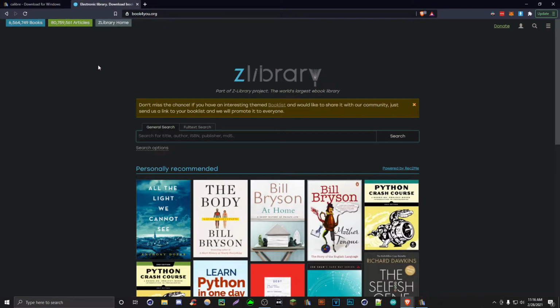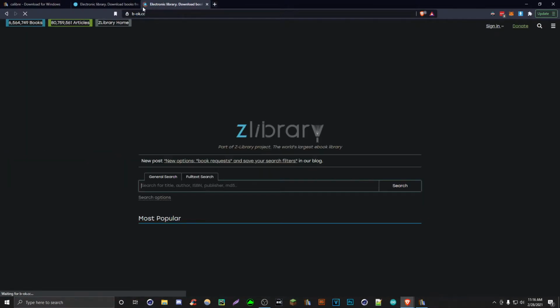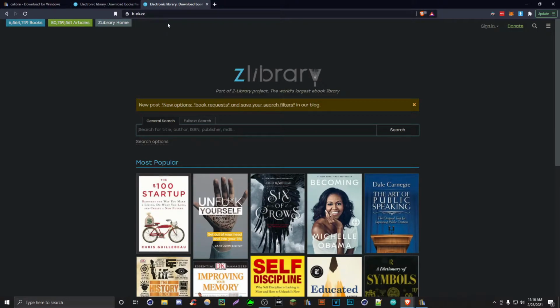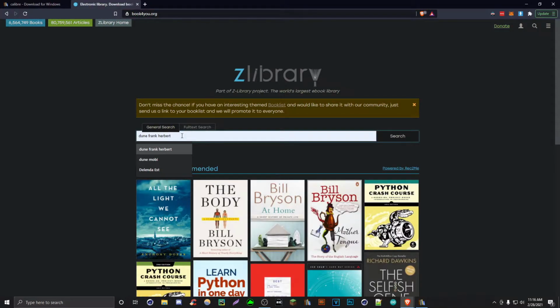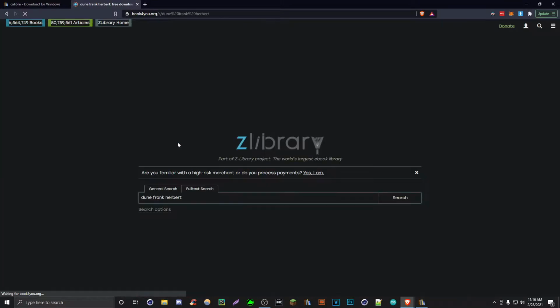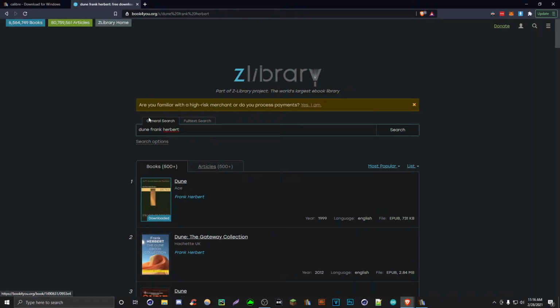Step two, we're gonna go to this website here, bookforyou.org or b-ok.cc. Once we do that, then you can start trying to find books. So let's say we want Dune by Frank Herbert. You just type in the name of the book. This is an EPUB file. Kindles work best with MOBI files.